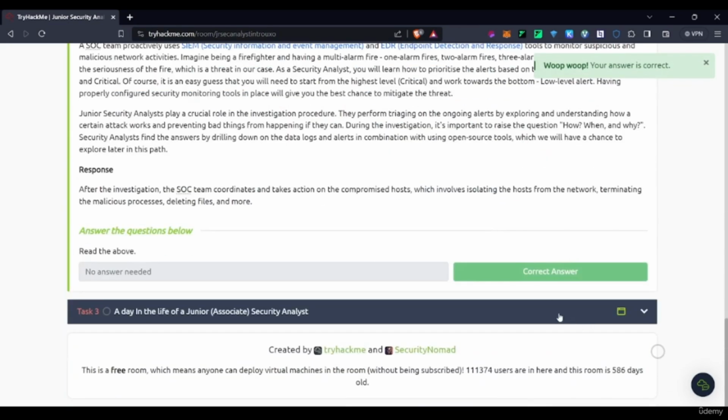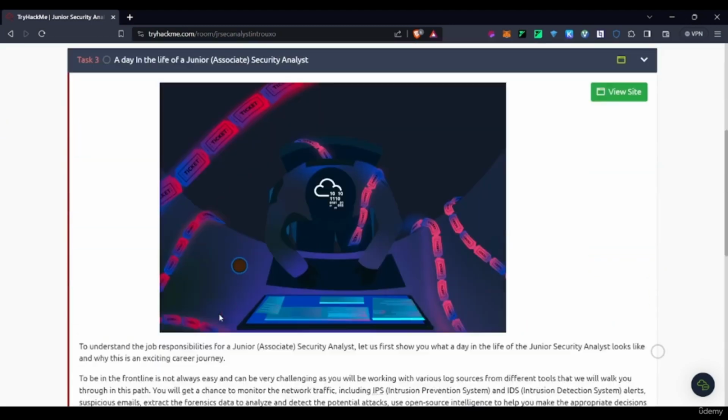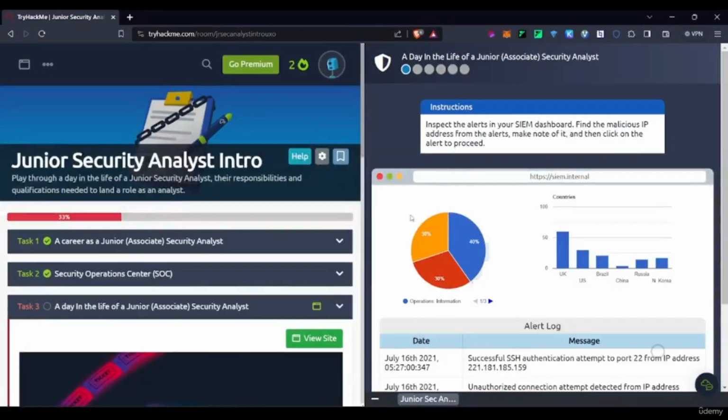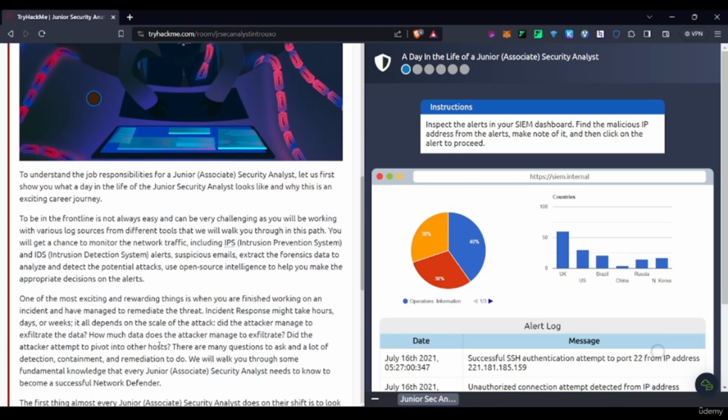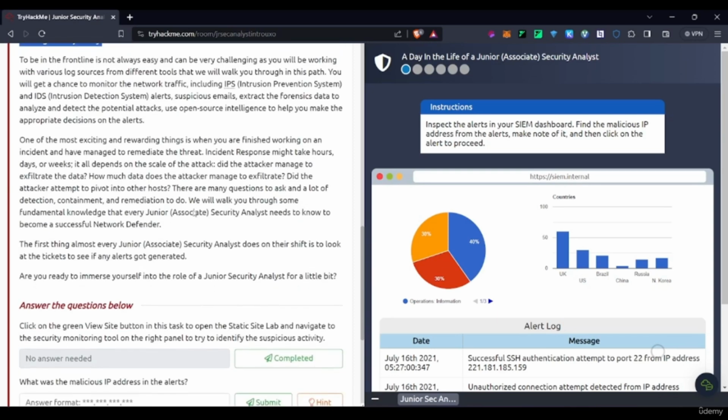The next task that we have is a day in the life of a junior security analyst. So let's click on this one, view site. Alright, to understand the job responsibility for a junior security analyst, let us first show you what a day in the life of a junior security analyst looks like and why this is an exciting career journey. So read this paragraph and then just come to these questions.